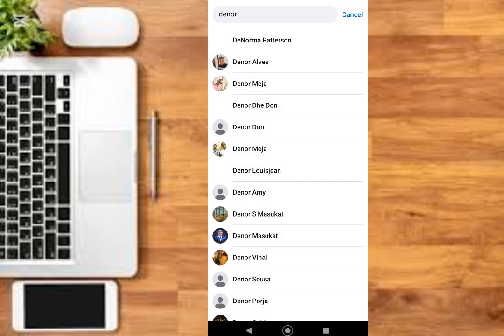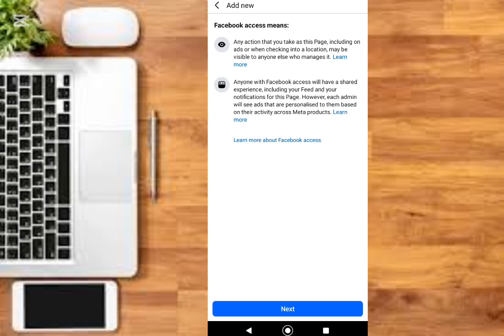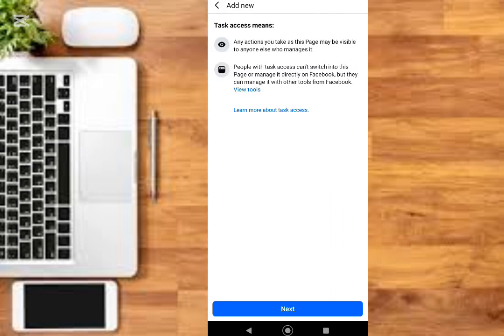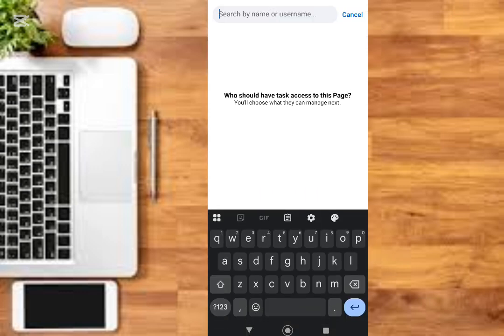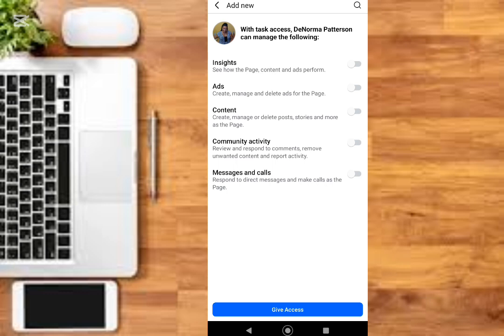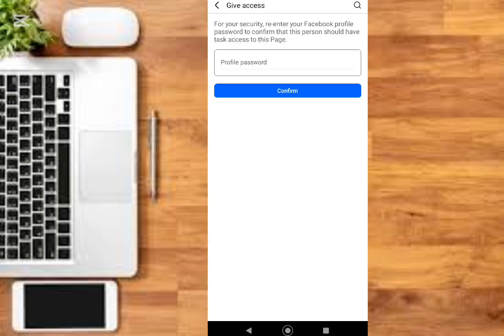Now, the other option that I was talking about, let me just show you. Just click on the arrow back button. This other option, click next. Now, let us search that person once again. Okay. Now, with this, you can intentionally give permissions to the person. Maybe you just want him or her to just manage messages and calls. Okay, you can just do this, then give access. Then you'll be required to enter your password to confirm the changes.